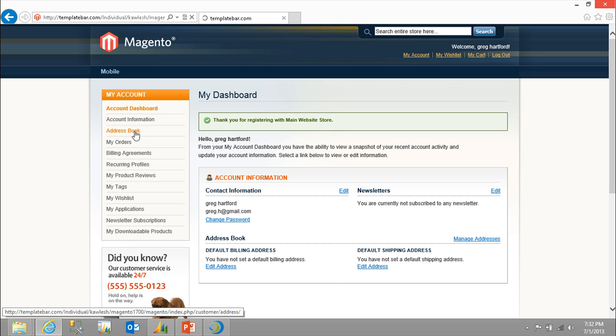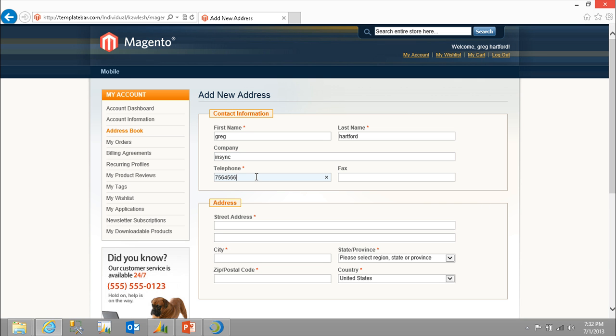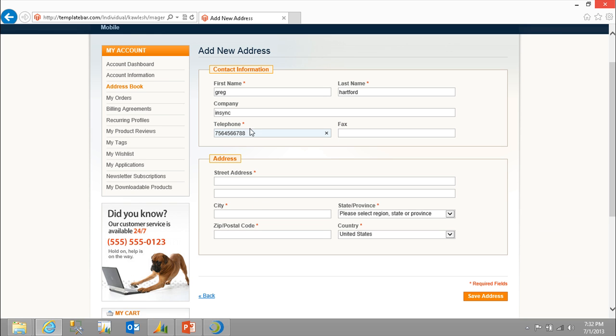So now I'll provide the billing and shipping address of this customer. I just provided the telephone number. Now I'll provide the street address. I'll provide the city. I'll select the state as California. I'll provide the zip code. So I'm done with providing the billing and shipping address of the customer, and now I'm going to save the address of this customer.